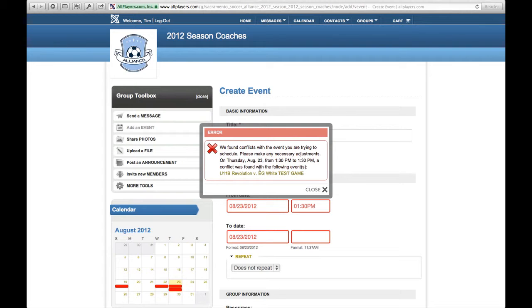Please try to make necessary adjustments, and it tells me what the conflict is. That's where you might click on that game if you really need this time, and then that'll give you access to being able to contact that coach if they put their name in the notes field.